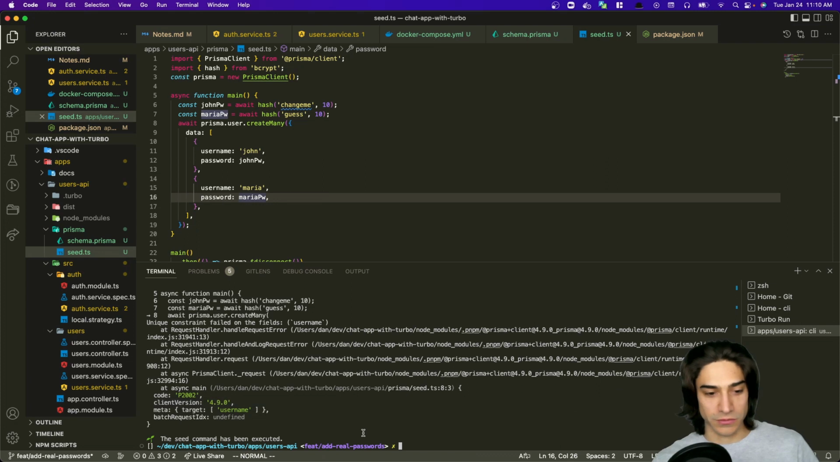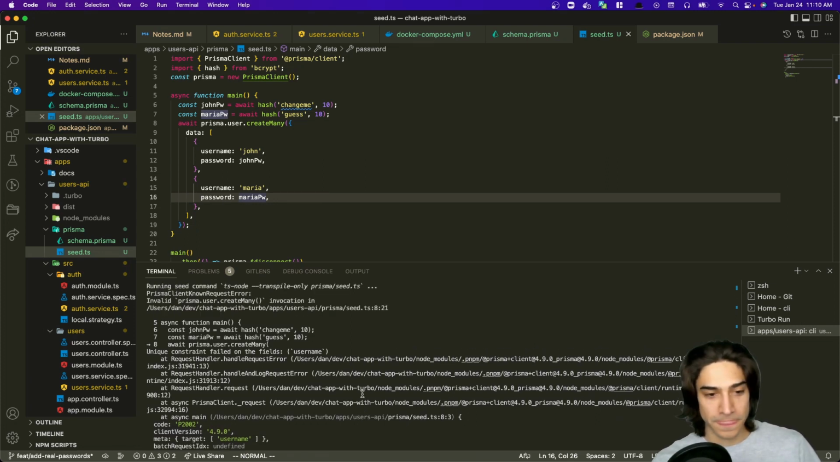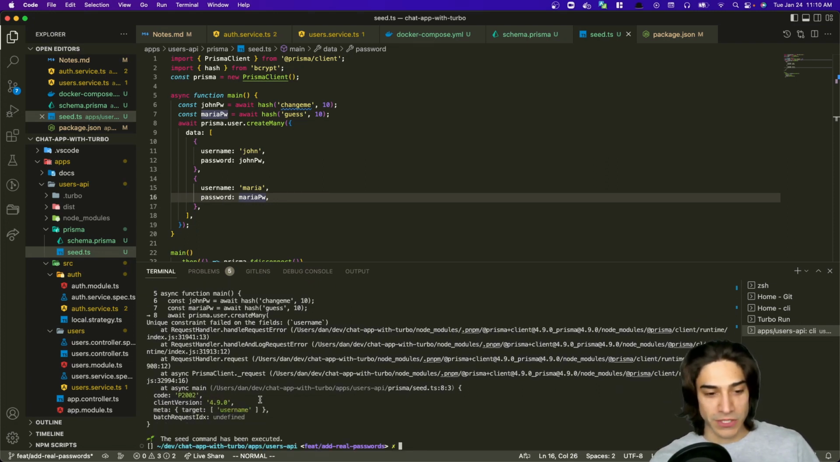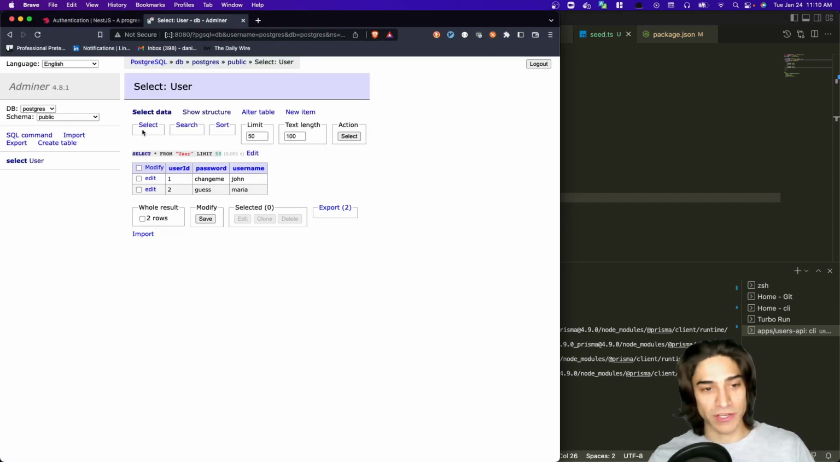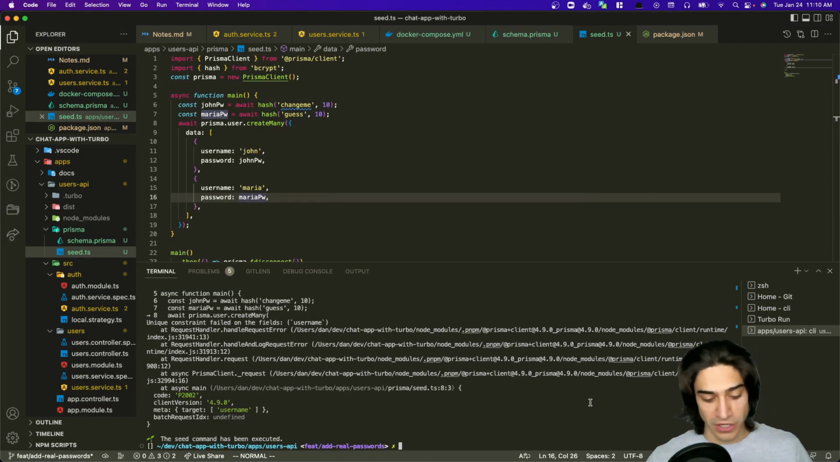Oh, it failed. Let's see. Oh yeah, it failed because username is supposed to be unique. And when we seed, we're just running that seed script again. And so it's running into a unique error where I'm trying to insert John and Maria again. So at this point, we're going to use Prisma a little bit more to our development environment advantage.